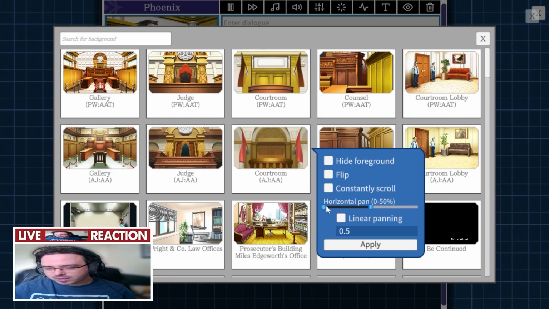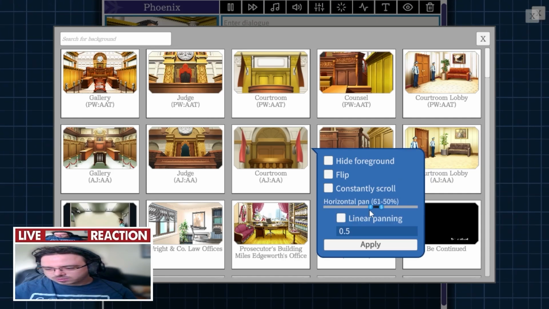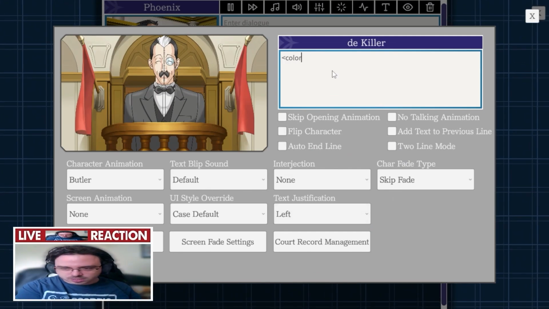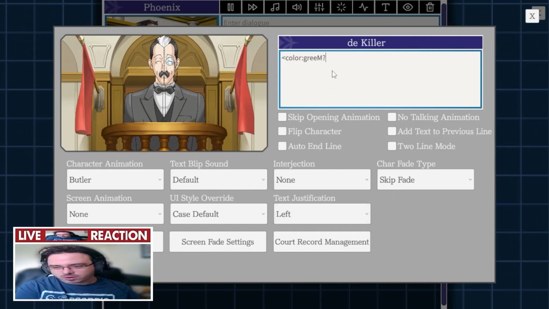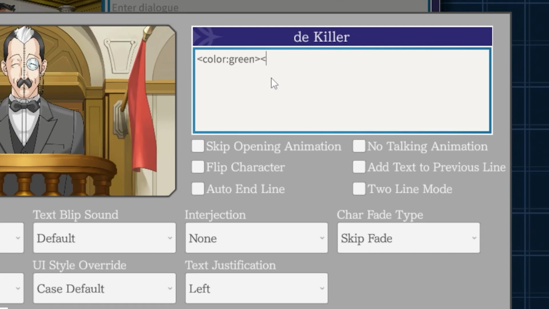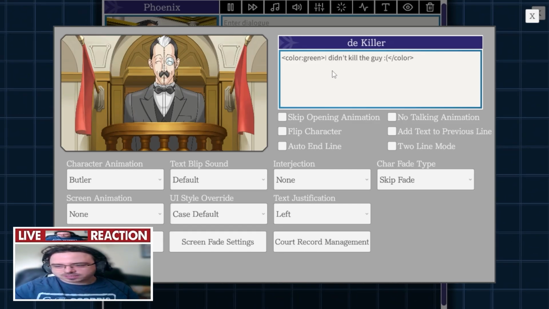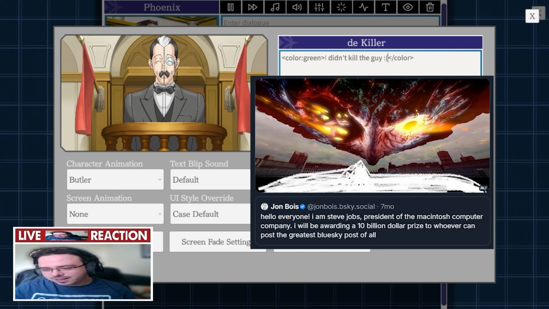Let me kind of drag that over. Do that. There we go. And just to make it match the aesthetic, we're going to make it green. I didn't kill the guy. Sad face. Because he didn't do it. He's innocent. Let him go, guys.